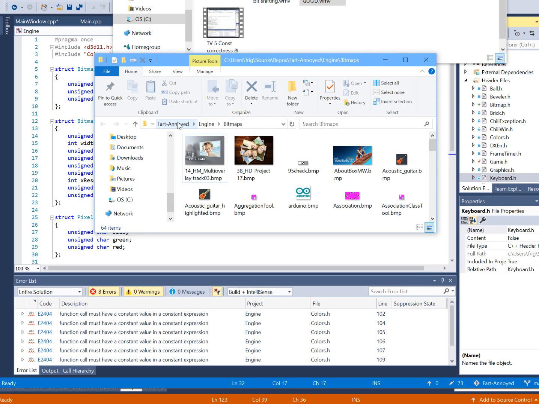Yeah, which is right here, and you can tell where it is. It's source, users, frig, source, repos, Fardenoid, if you ever use it. And this is the program that we're going to be writing here in a little bit. I'm going to write my own version of it from scratch, but still using Chili's framework of the bitpixel function. But anyway, that's where the Fardenoid is, and that's where this code is.